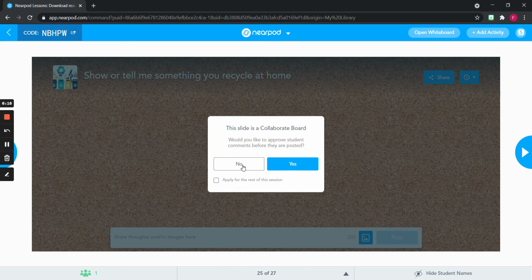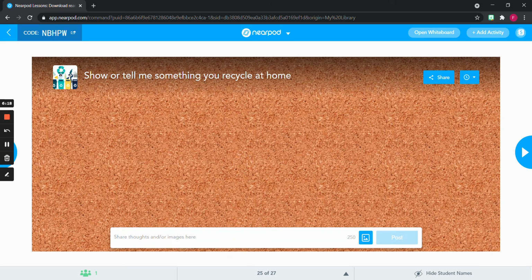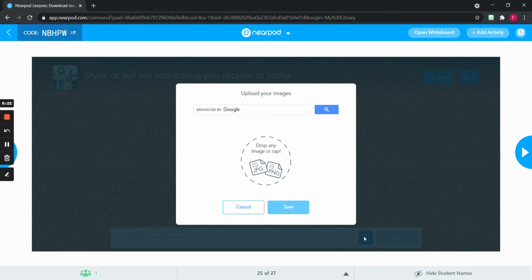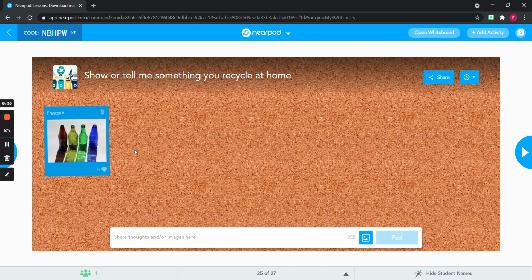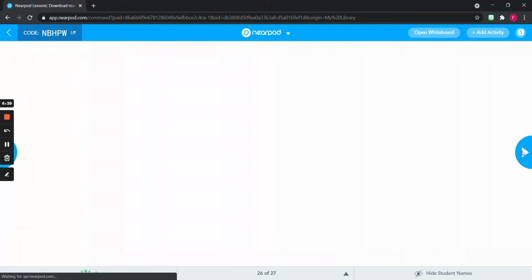This is a collaborate board, so as a teacher, I can add words and images on things I recycle, as well as the student. As the teacher, you can also like students' post when they post it on the board. So if I like my students' work, I can add that there.